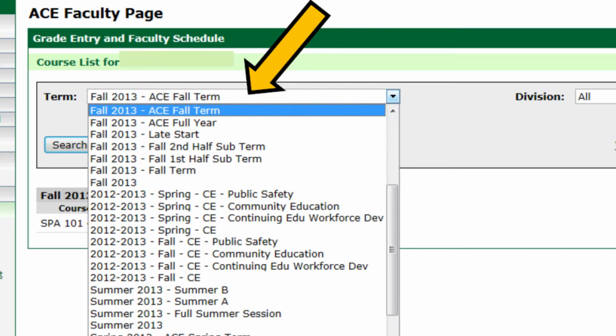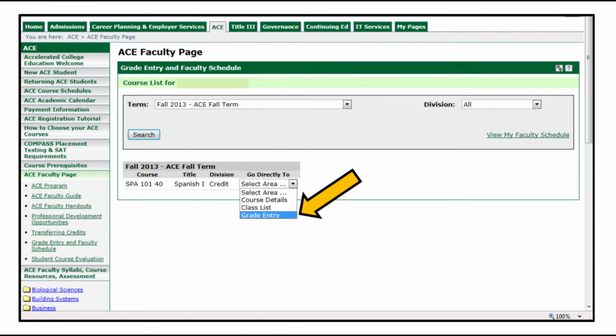Before you are ready to enter your grades, you're going to have to make sure you pick the correct term and click search so that your appropriate courses appear in the list. Some of you are teaching many courses over many different terms, so we want to make sure that you select the right course in the right term before you attempt to enter any grades.